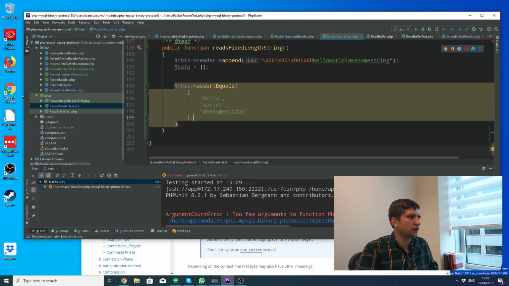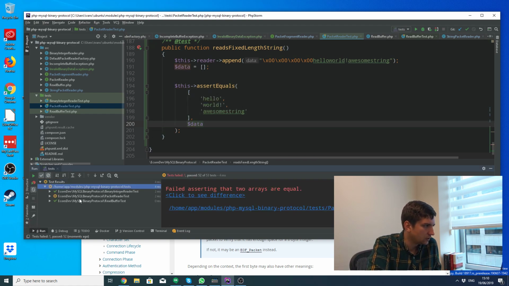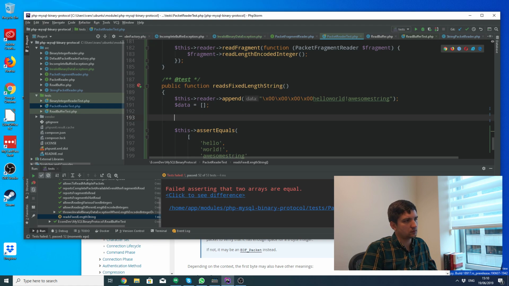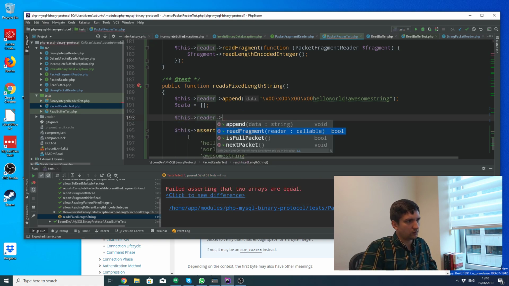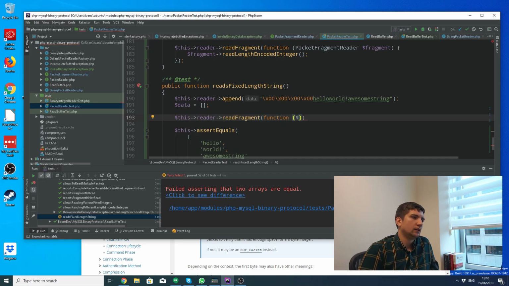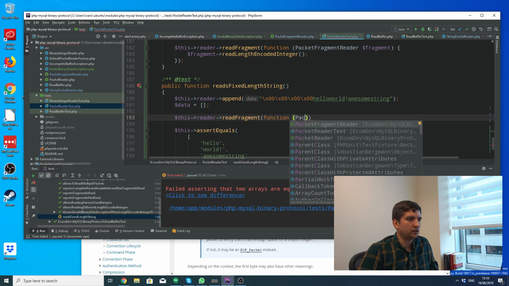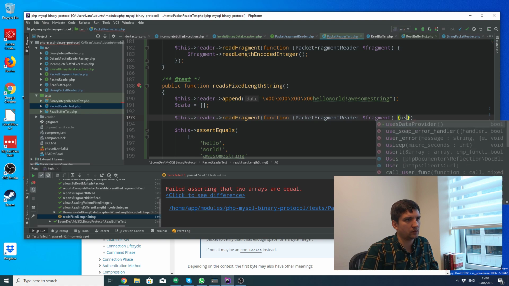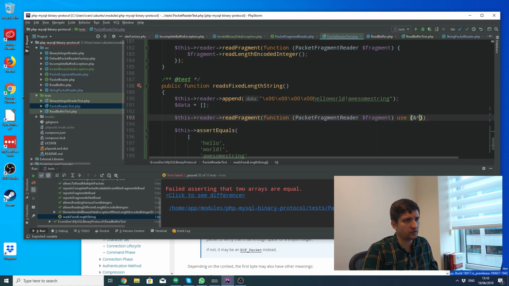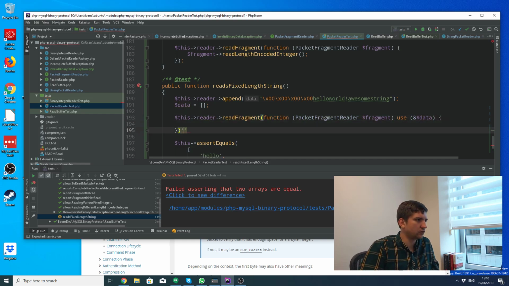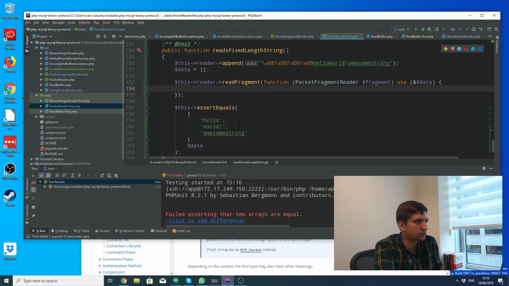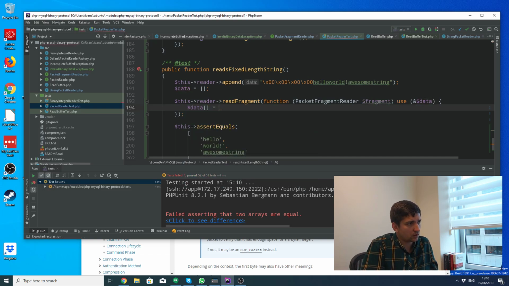Let's go now and assert that the data equals this value. It should be a failing test. Okay, good. Now we just need to implement this read fragment, and as an argument there is a packet fragment reader, the actual fragment here, and we're going to use data passed by reference in order to append some data. So we have this hello world and awesome string, so let's just read this data into an array.